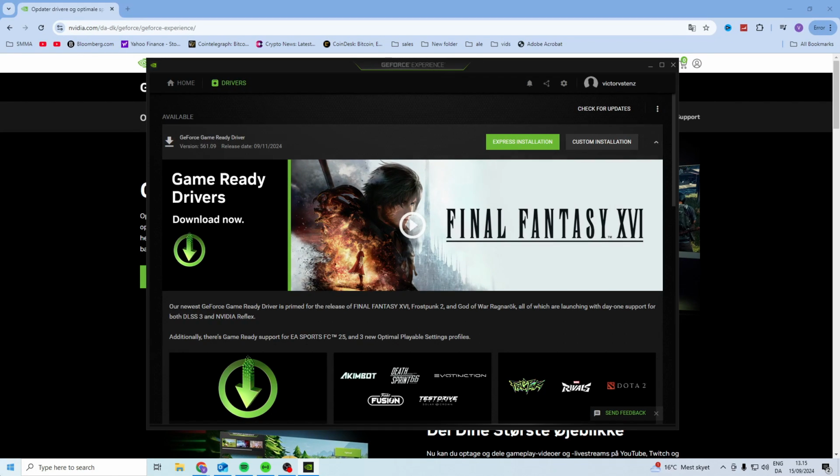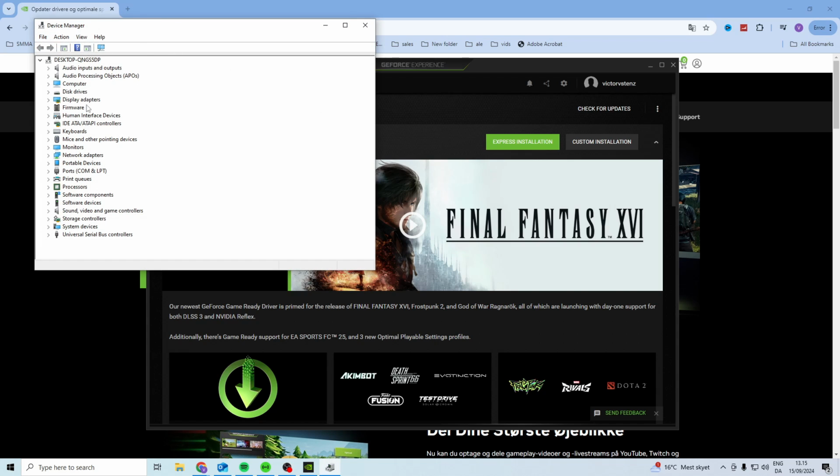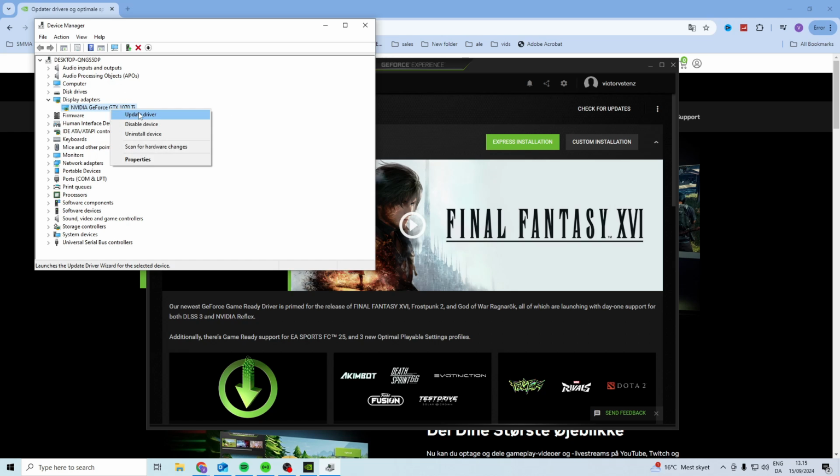Now another way you can do it is by coming down here and searching for Device Manager. In here, you want to open up your display adapters, which is your GPU, and what you can do is, in here, you can right click on it and update driver. Now this will look for Windows for the update of your current driver. Simply press update driver and then you can do it that way.